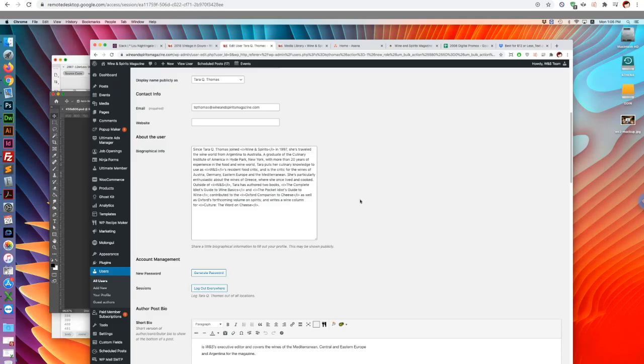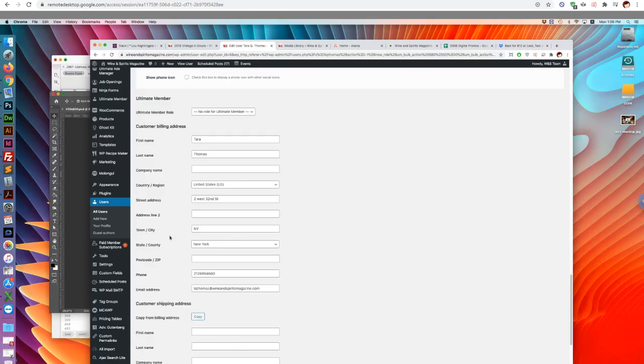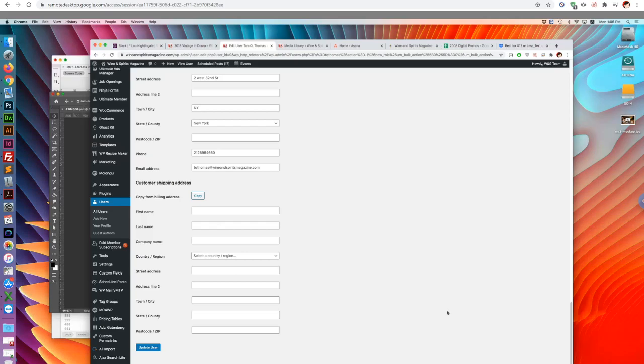So editors, get to it, write what you want. After that, all you have to do is scroll all the way down, hit update user, and your profile will be updated for everybody to see.